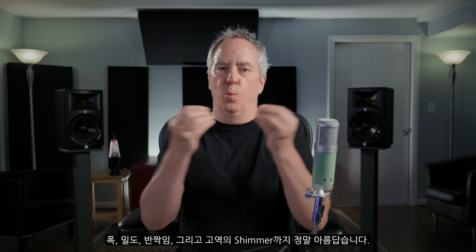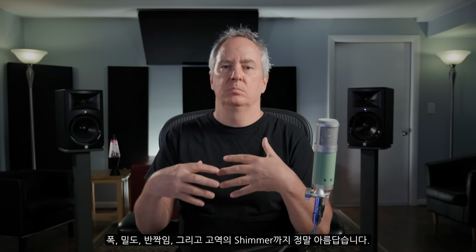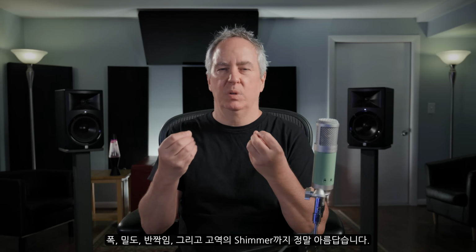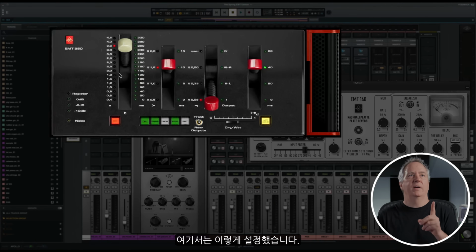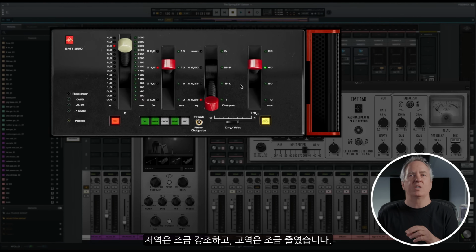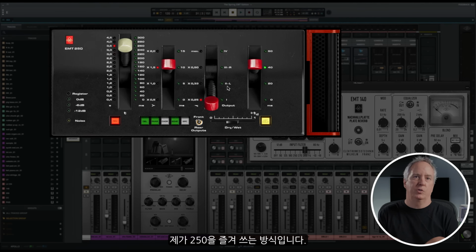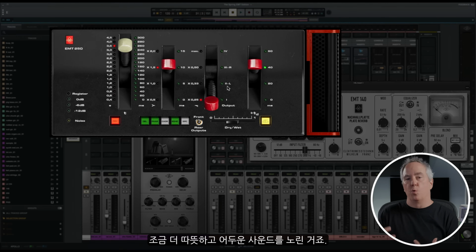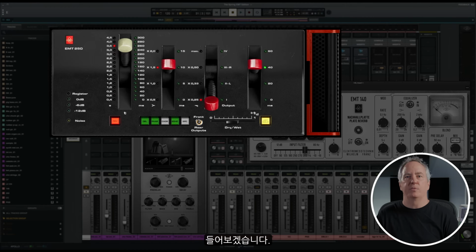Right, so classic 140 plate sound: width, density, shimmer, shimmery top end, just beautiful, right? Okay, so let's switch over to the 250 and I'll play the same section. Here I've got the time about the same. I am emphasizing the bottom a little bit and trimming the top a little. This is how I like to use the 250, so it goes for a warmer, darker sound. Let me play that for you.